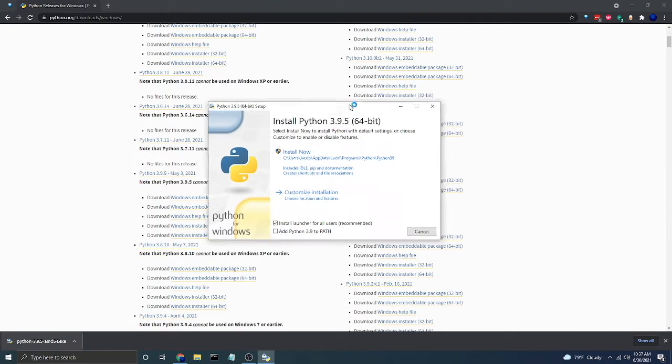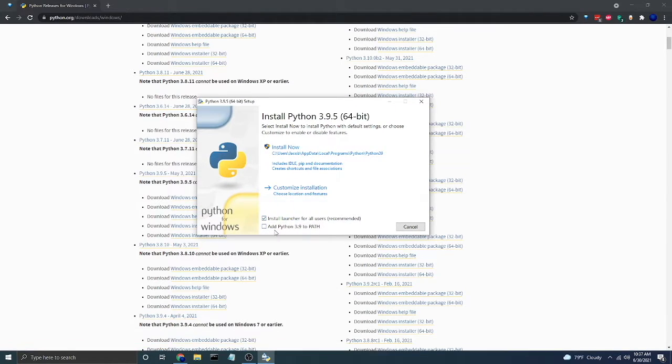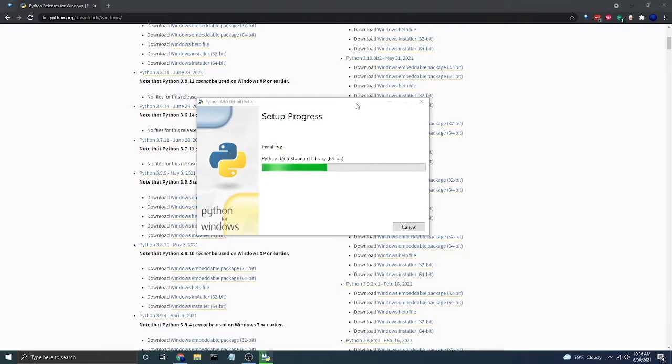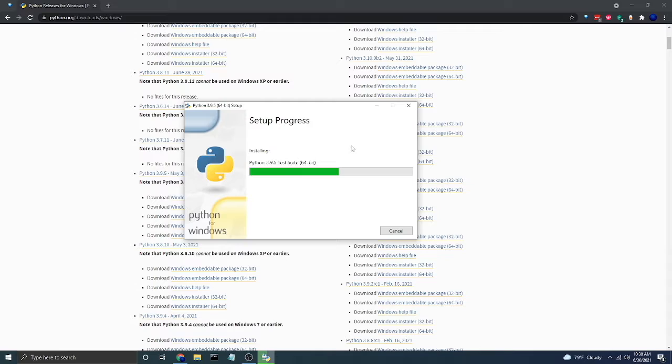Once the executable opens, we're going to want to check mark this Add Python 3.9 to path, so that way we can use simple Python commands in the terminal. And then once you check mark that, we're going to want to click Install Now. Once you click Install Now, there will be a prompt, and you'll want to click Yes. So I clicked Yes. It's just allowing the software to install for Windows 10.